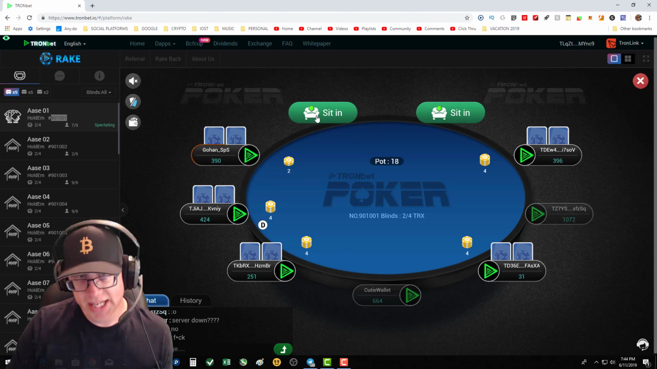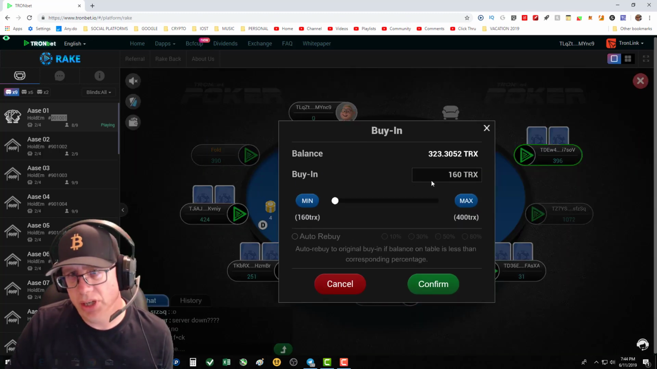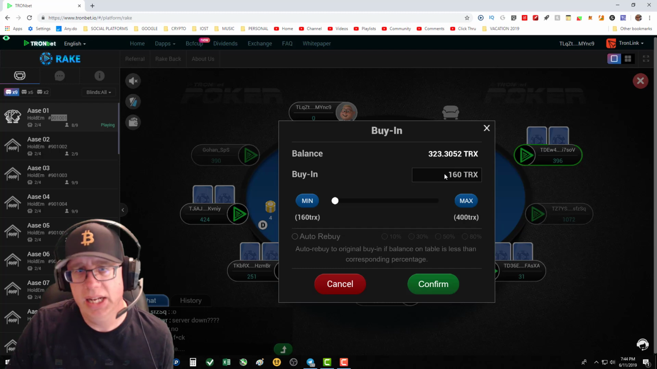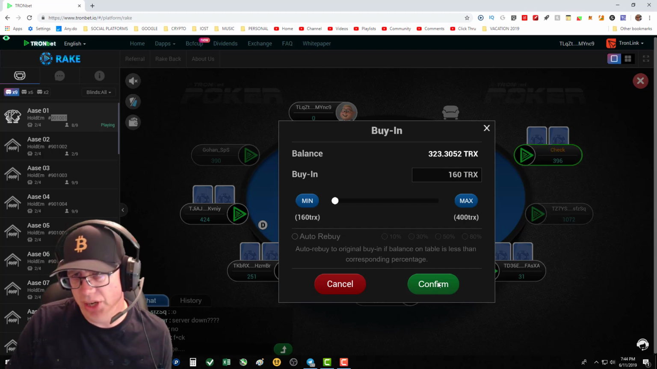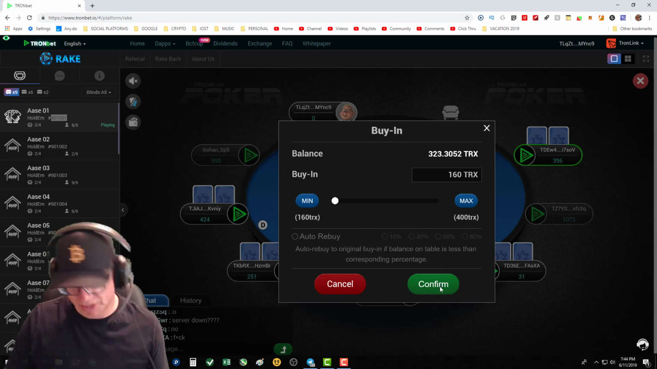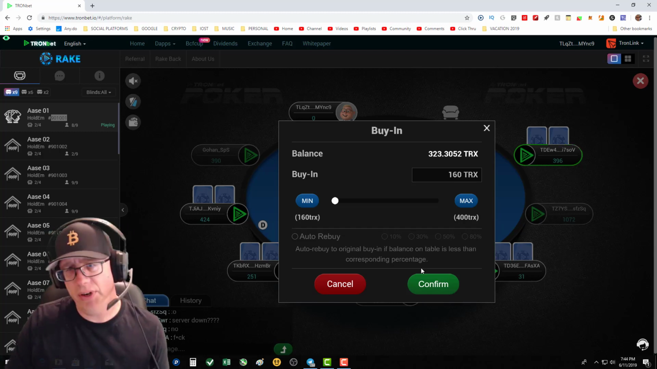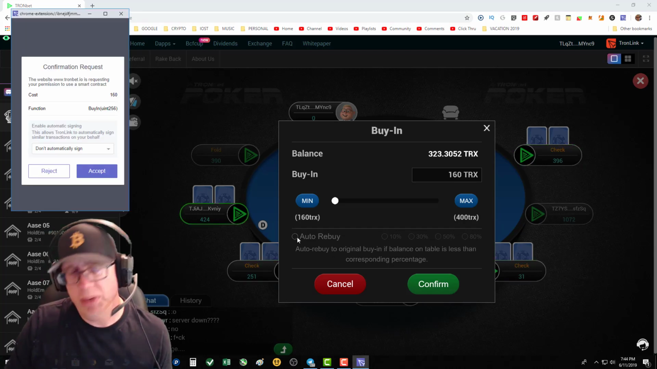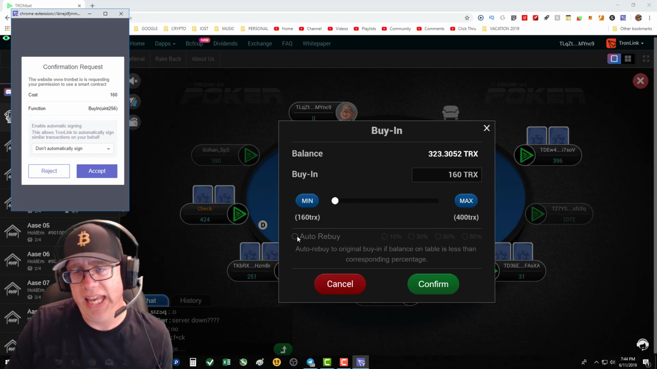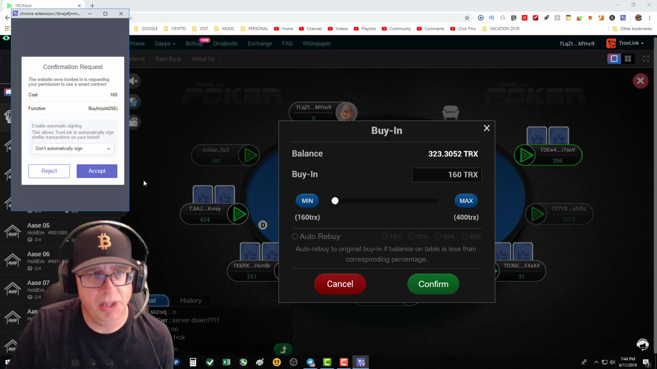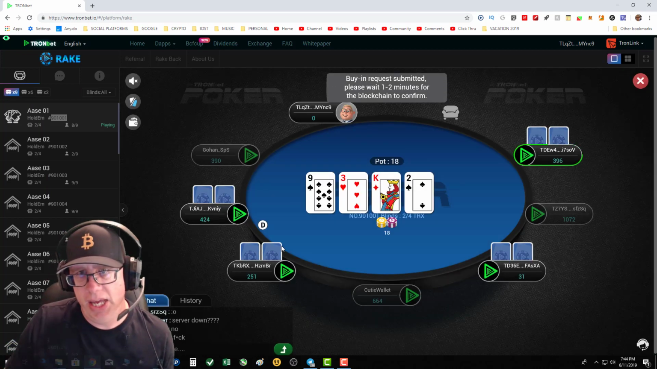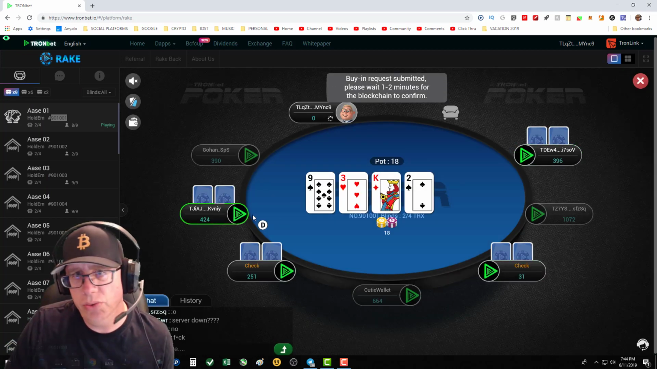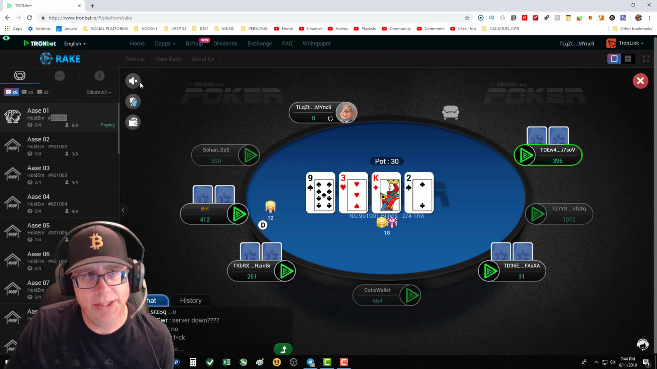I'm going to go ahead and hit sit down, and when you sit down you're going to be prompted for a buy-in. This is a pretty low buy-in table at 160, which is not that big of a deal. You're going to go ahead and hit confirm, and you also have the auto rebuy function if you want to stay in the action and your balance dips below the minimum. So I'm going to hit accept, and you're going to wait 1 to 2 minutes, and you can see here I'm spinning and there's no balance, right?